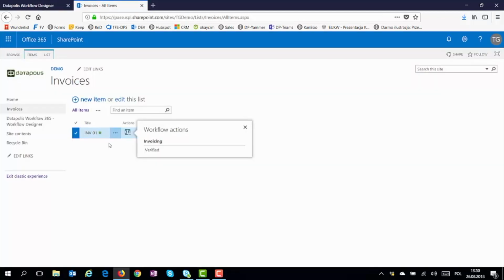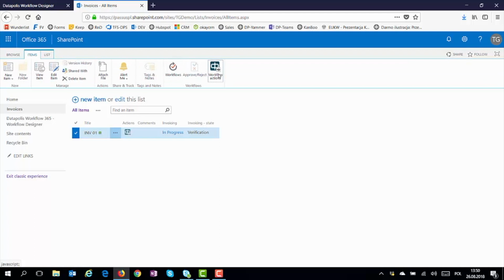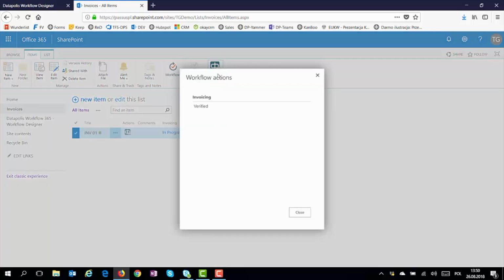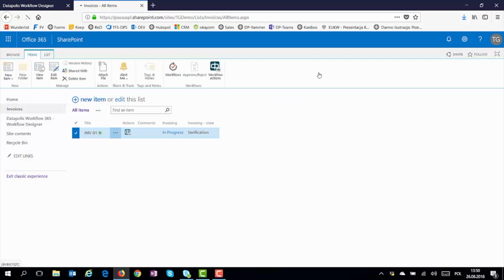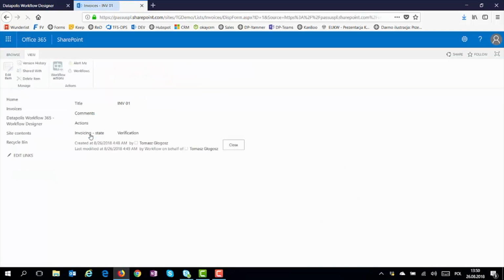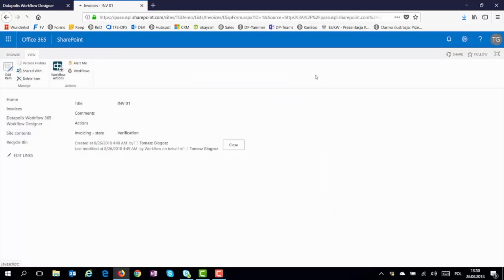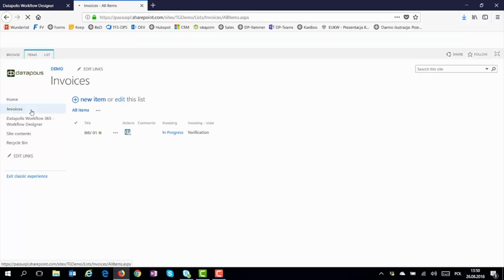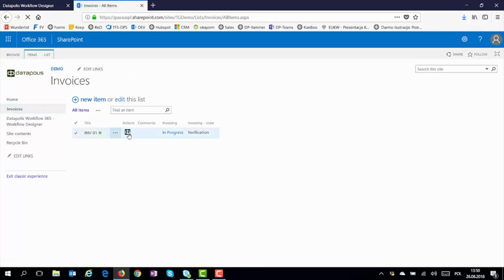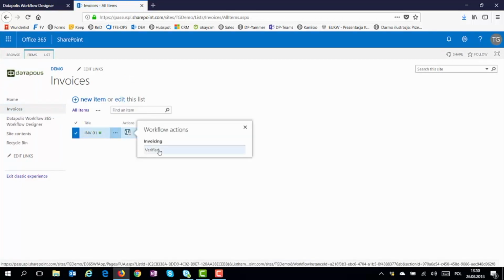But before, let me show you how else you can choose an action. You can go to the items ribbon, and here you can also click and see available actions, verified, and you can go to the list item display form, and here there are also workflow actions, so you can click it, and you see verified. But let's go back to the list, click on the drop-down actions, and choose the verified action.